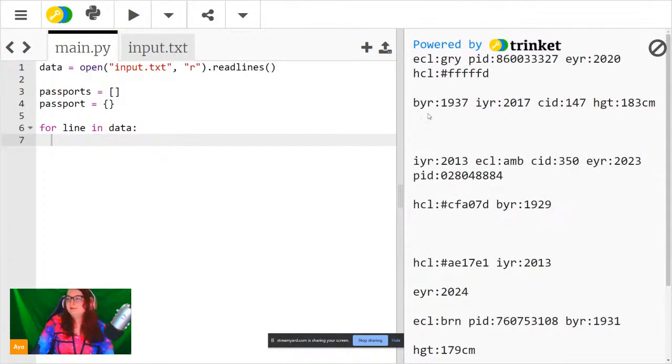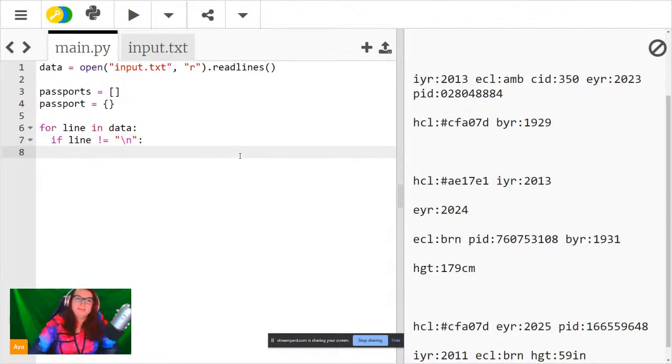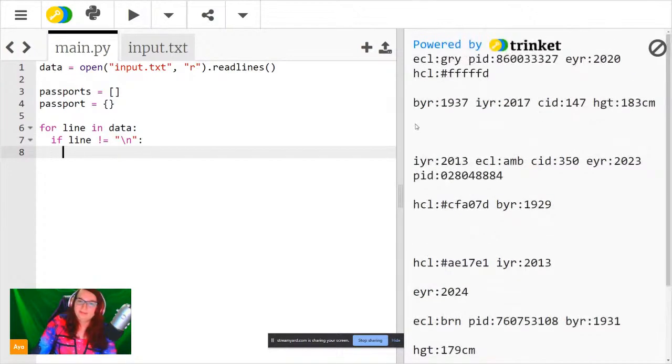If there is a blank line or two blank lines between each passport, we know that we're moving on to a new passport. So we can use an if statement here. We can just say if line does not equal \n, and \n is Python's way of saying a new line character. Whenever you press enter on the keyboard, you're inserting a \n new line character, and that's what these blank lines are doing. So if it's not one of those, we know it's part of the same passport.